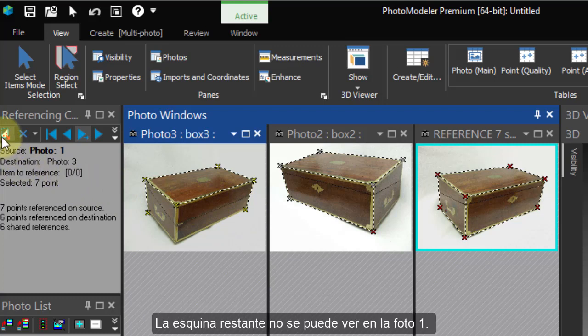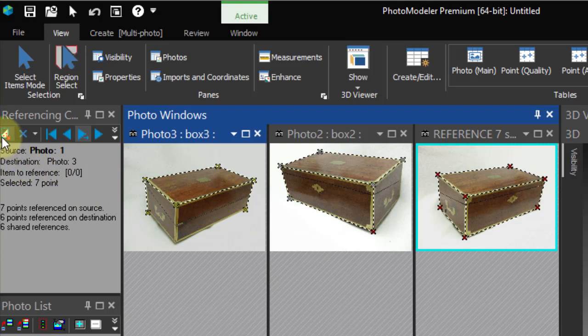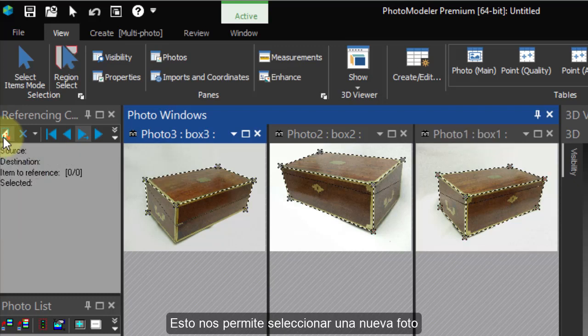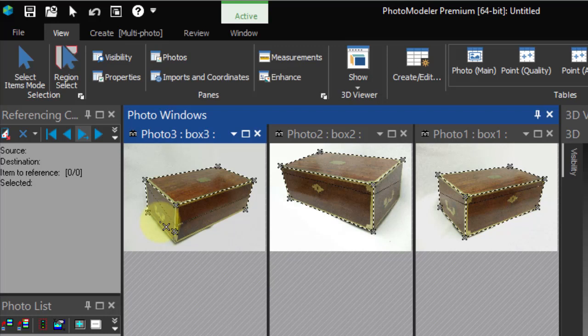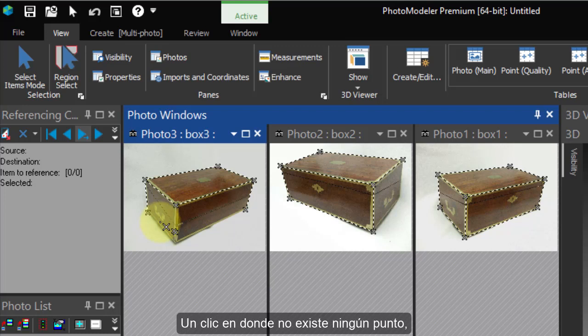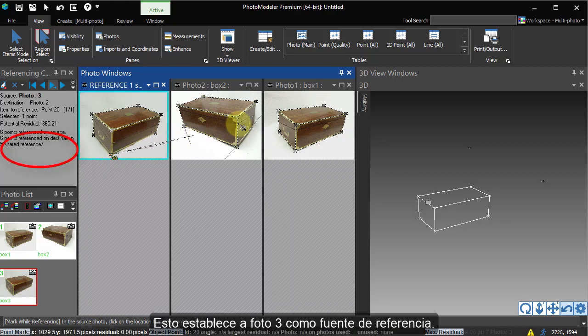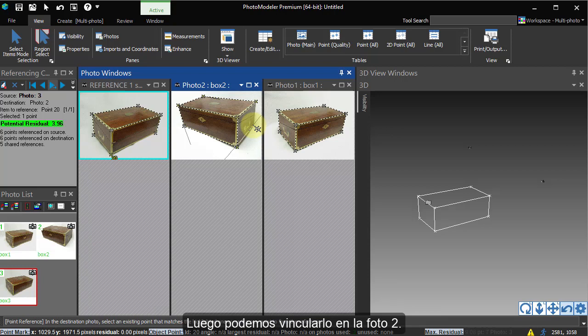The remaining corner cannot be seen on Photo 1. We click Clear Source Photo. This allows us to select a new photo as the source for referencing. We go over Photo 3. While in Mark Reference mode, clicking on an existing point will select it. Clicking where no point exists yet will create a new one and select it. We click down to create a new point. This selects Photo 3 as the source. We can then reference this point on Photo 2.